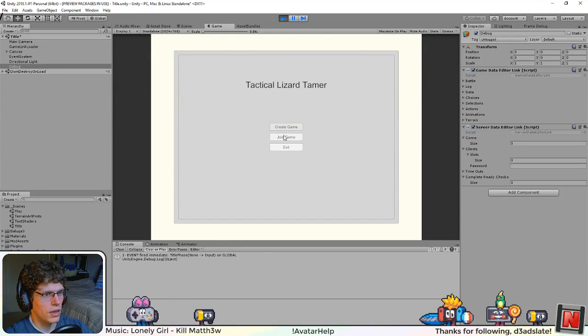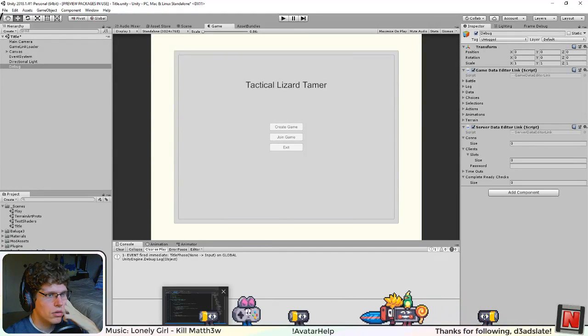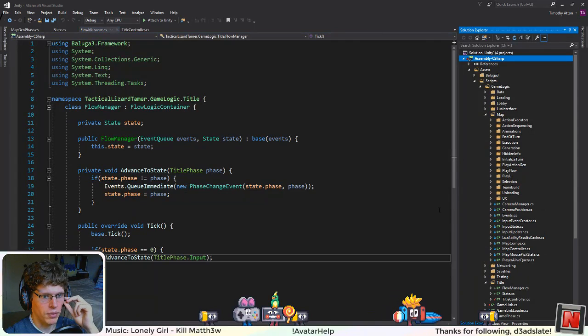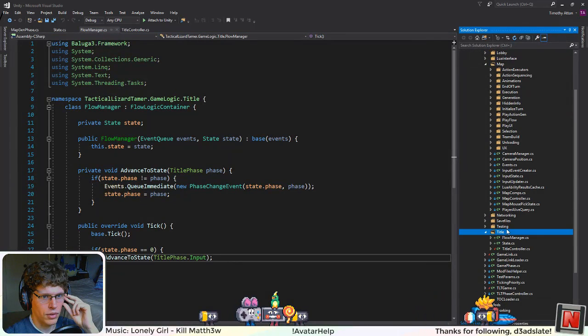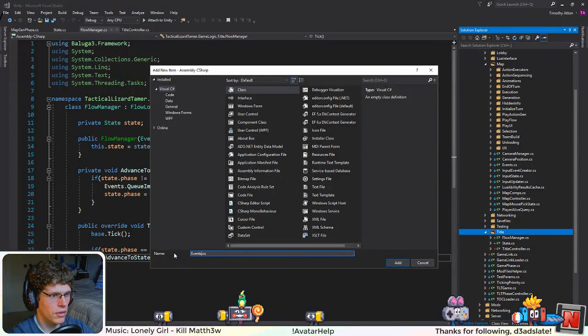So now I need to have these buttons fire an event when I click on them. So I guess it just depends how I want to do it. I think I'm just going to go kind of the simple way and just have every button have a specific event that it fires. Let's just add a new event class or event file here.